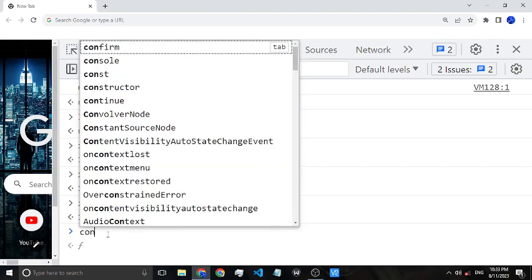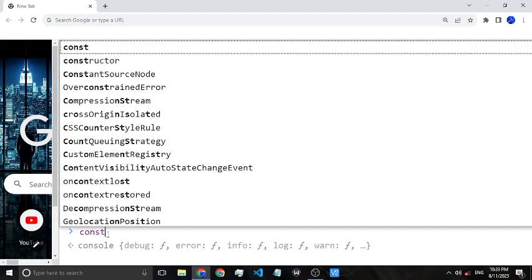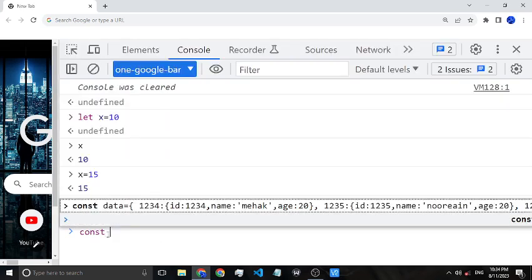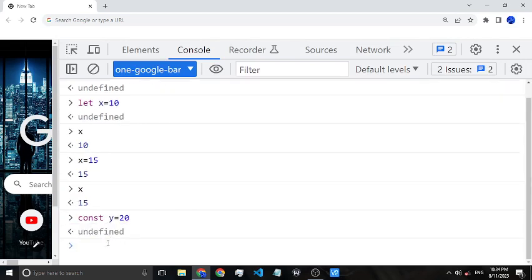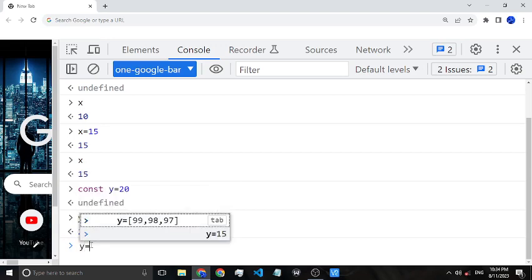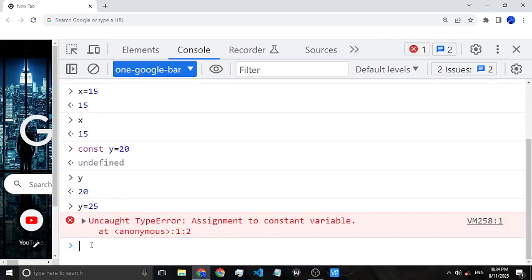Next thing we have is the const variable. Here I will declare a variable as y is equal to 20. Now I will print the y variable. It has given me 20. Now let me try to change the value of this. I'll change it to 25. Here I'm getting an error, which is we can't change the values of the const. The const variable cannot be changed. These are the two variable types, and now we'll talk about the data types.